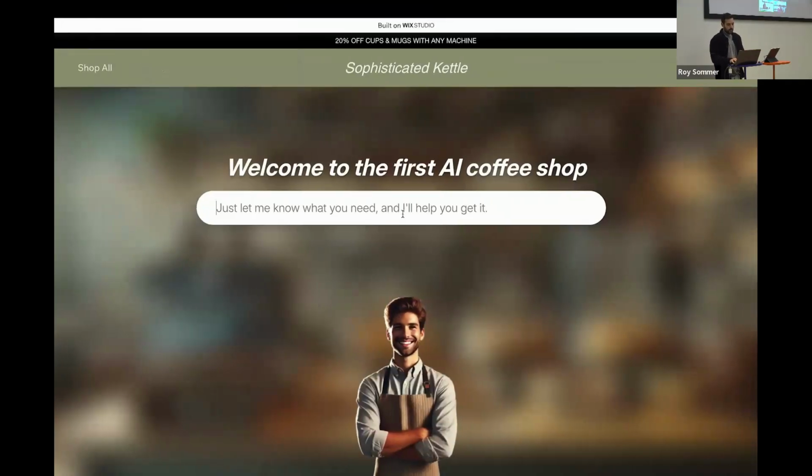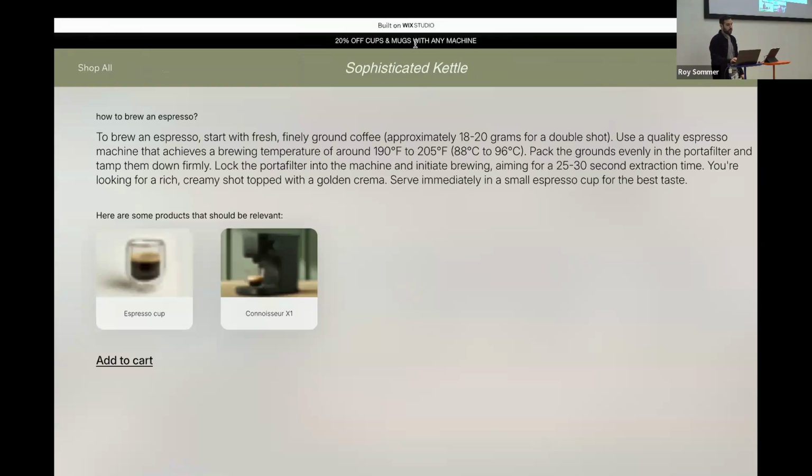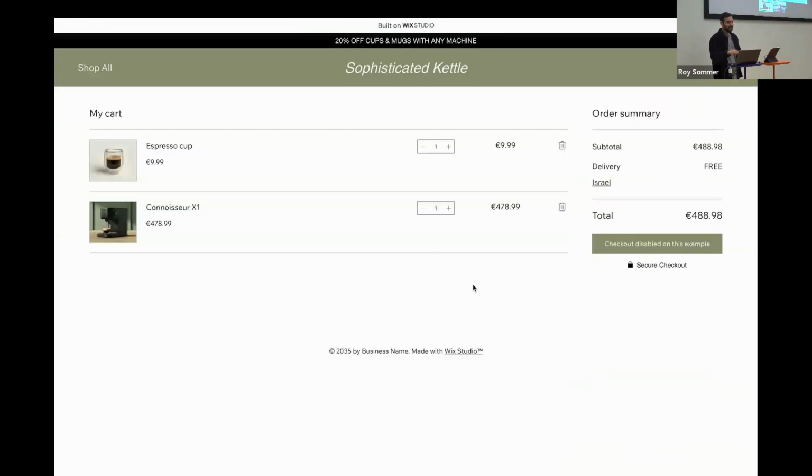Right. How to brew an espresso this time. So we got our response, we got the espresso cup, we got the consumer machine. Let's click add to cart and hope that everything works. And ready to check out. And I think that's basically it. That's how our AI barista works.